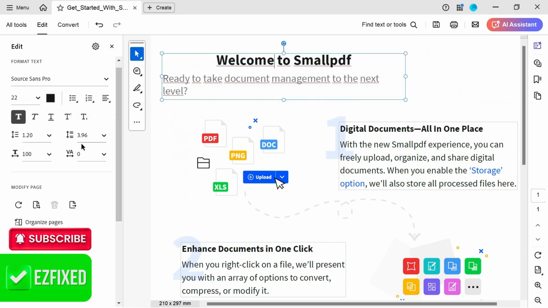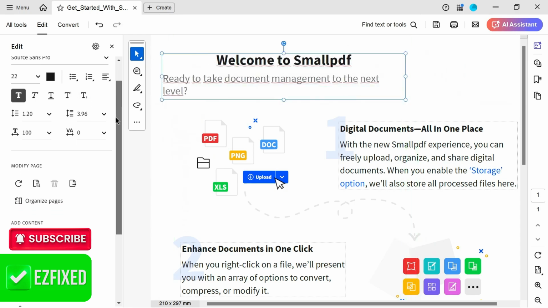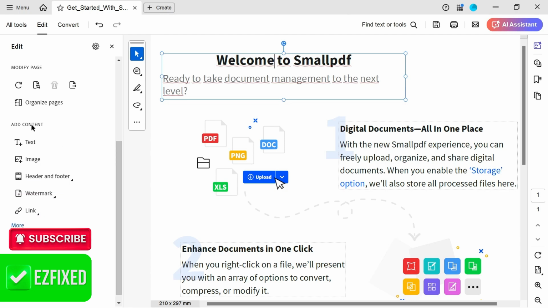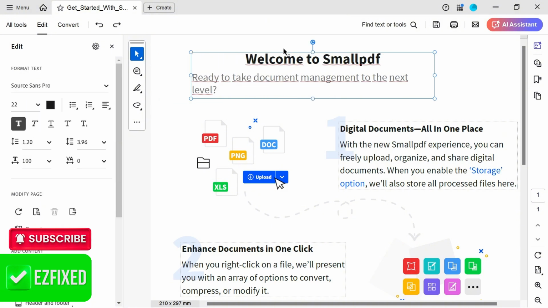You can also add content to your PDF document just by scrolling down on the left, and under this add content section here we can add things like text and images, and you can also adjust the header and footer like so.